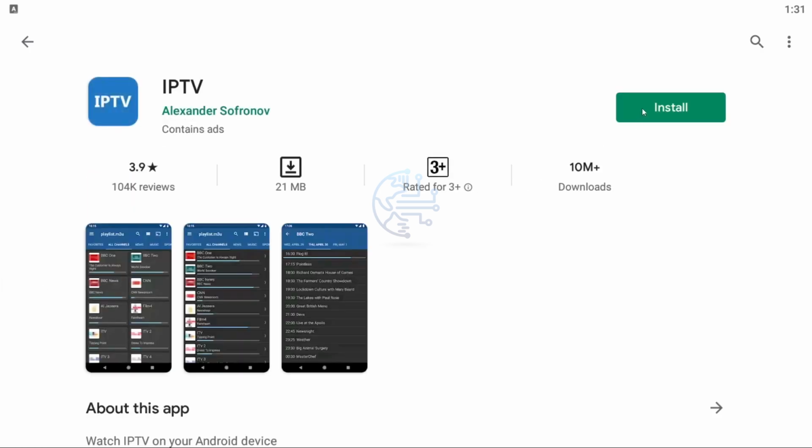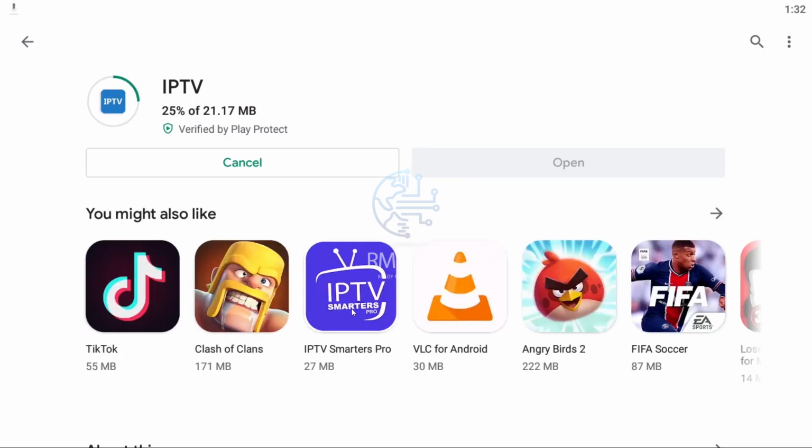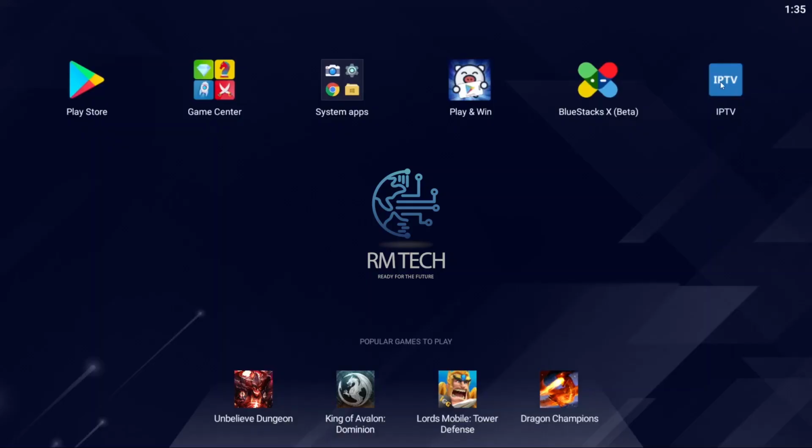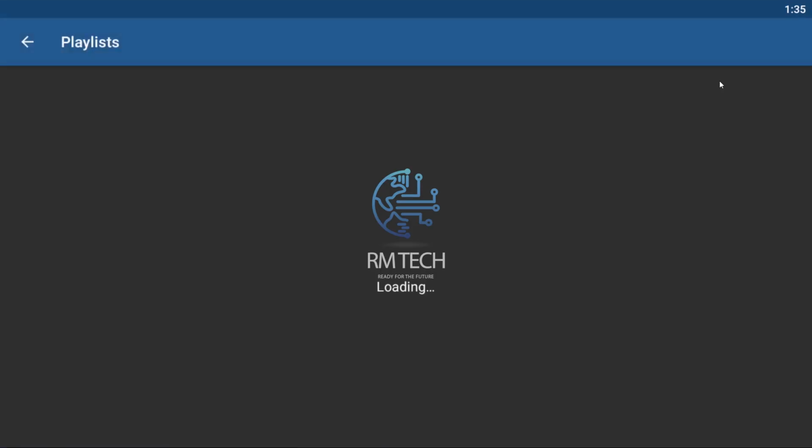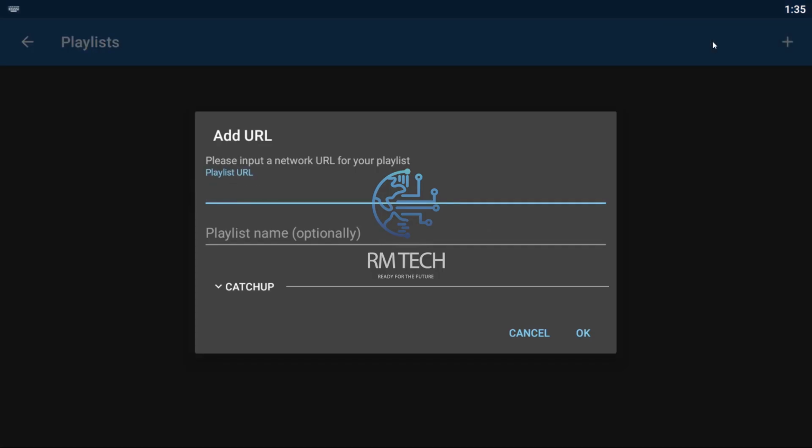Click Install button. Wait a minute to complete the installation. When the installation is complete, open the IPTV app. Click the plus button, then click Add URL.